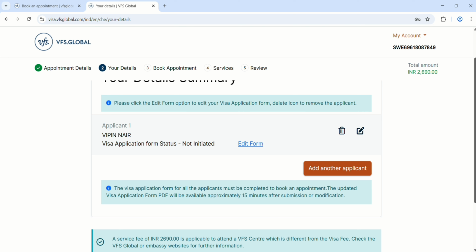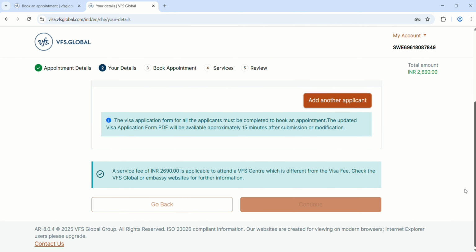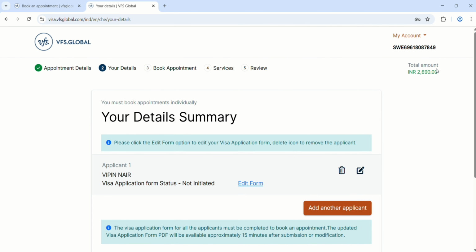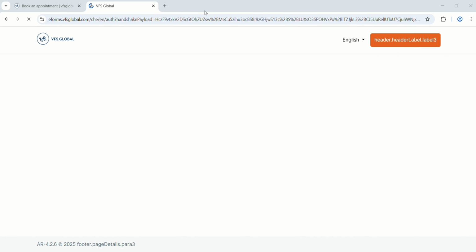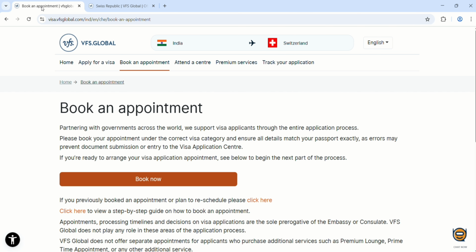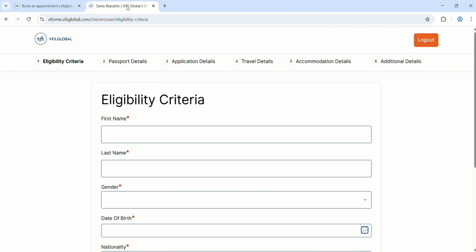Now you can see we have to fill in the visa application form. That is mandatory for Switzerland. We have to fill in the application form at the same time as booking the appointment. Without filling in the form, we cannot go further. We have 15 minutes to fill in the application, so you have to make sure all documents are ready with you while booking the appointment. You have to enter all your information in the application form. That is an important thing for Switzerland.